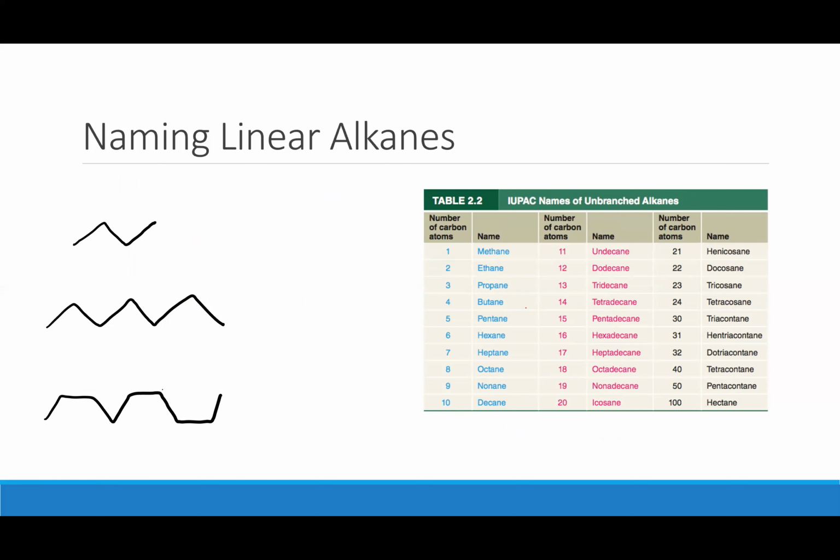Okay, so let's try naming some structures using the table right now and our line bonds. So here, remember we're going to count points for carbons. This has 1, 2, 3, 4 carbons. So it is butane. 1, 2, 3, 4, 5, 6, 7 carbons is heptane.